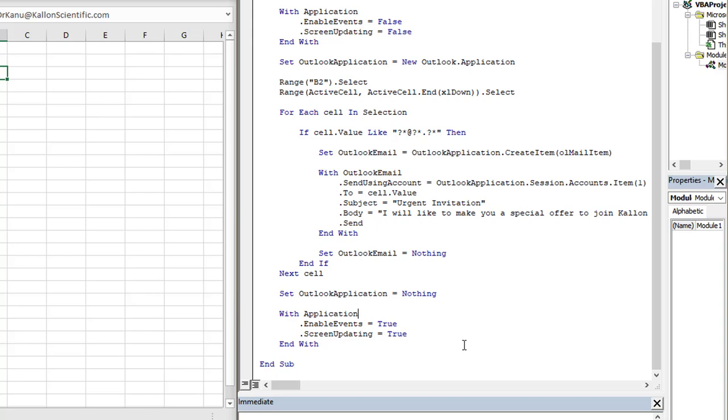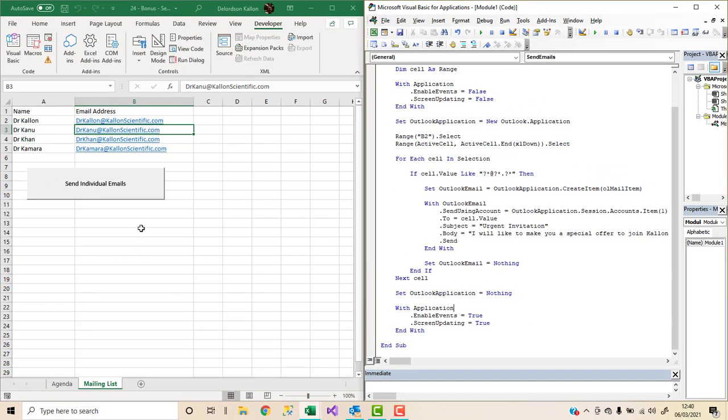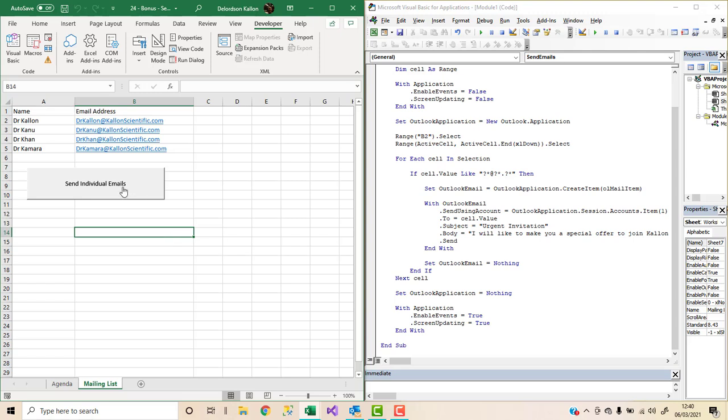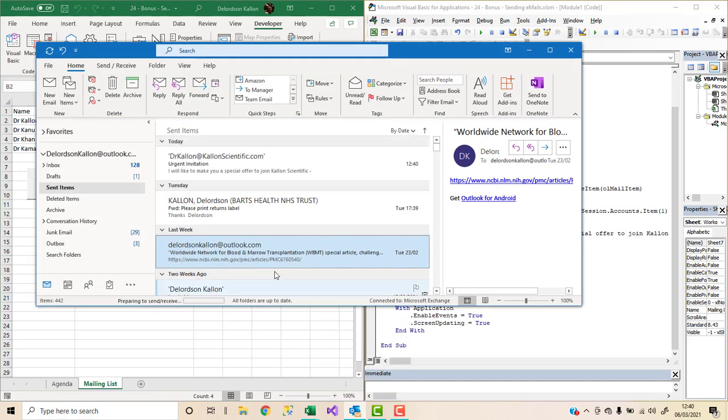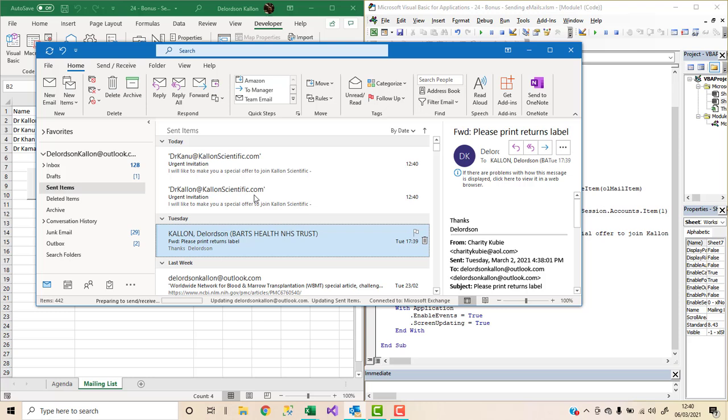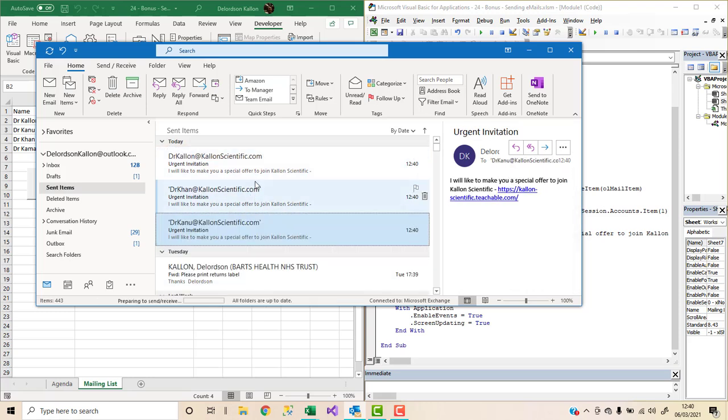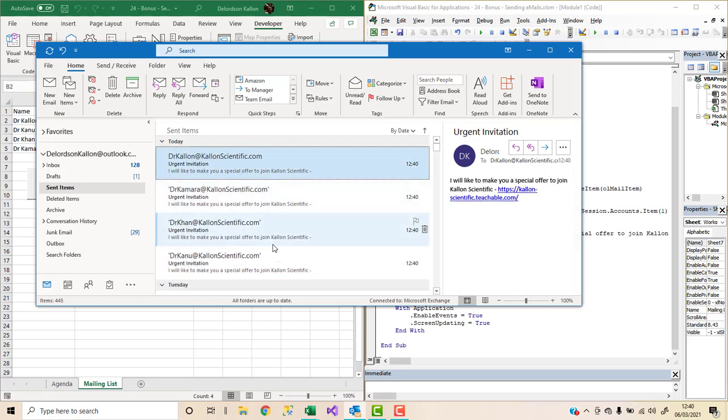Now, if this was a real application, I would also make sure I put error handling around all of this code. But essentially, we have everything we need to send an email. So if I hit send emails, those emails are now sent. If I go to Outlook, and here we are in my sent folder, all of the emails in my sent box. Okay, so I hope you found that interesting.